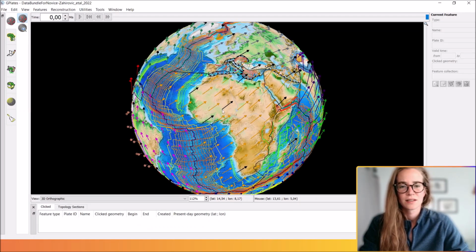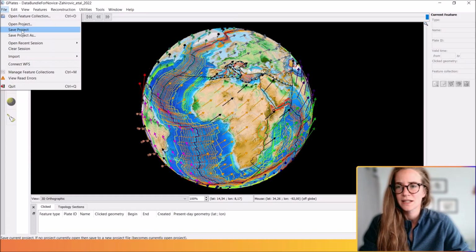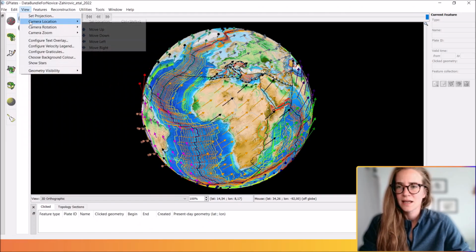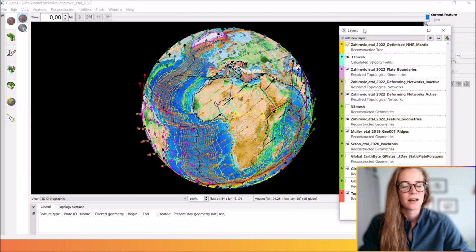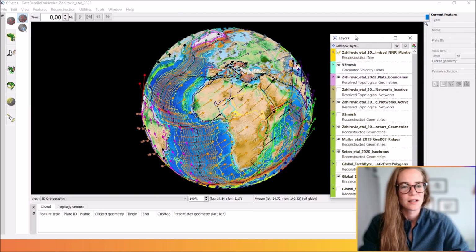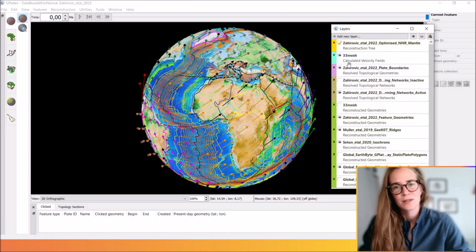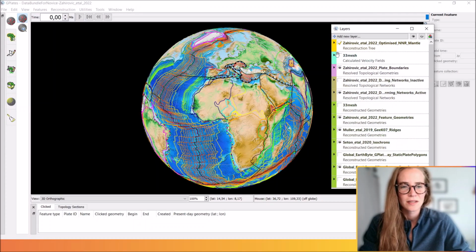Here it is. So here you can open a project, save a project, you can open a feature collection. Basically, I'm looking for the geological panel. It's here in the Window menu, Show Layers. If it disappears, you can display it here. So like the previous model, you can play with the different layers you have.